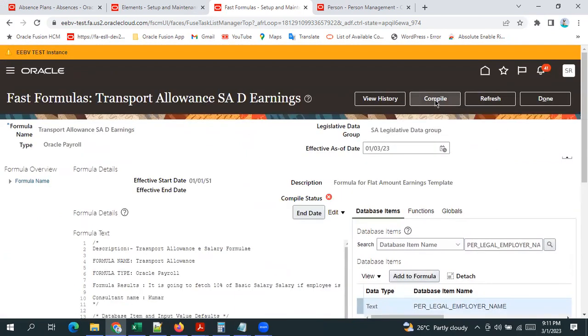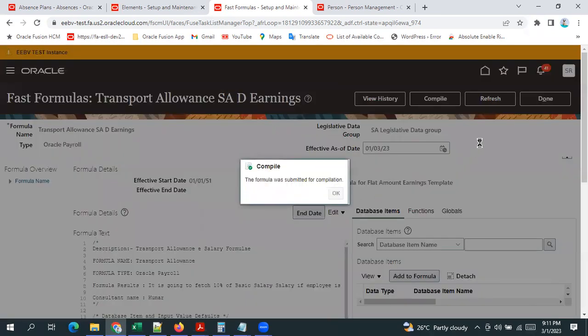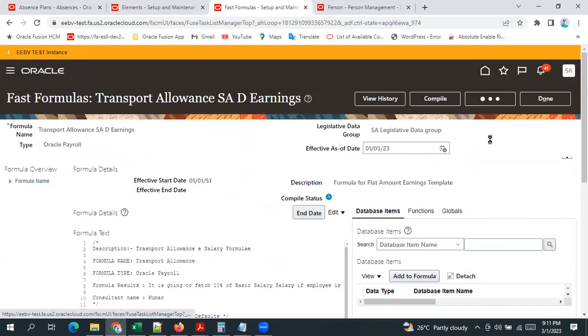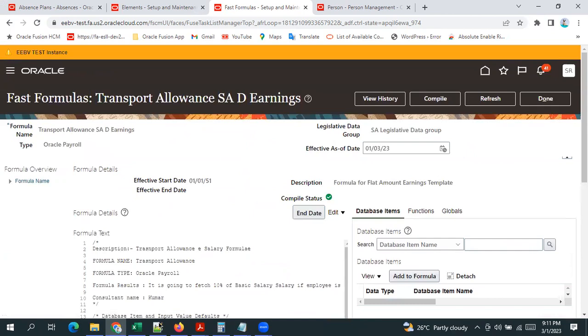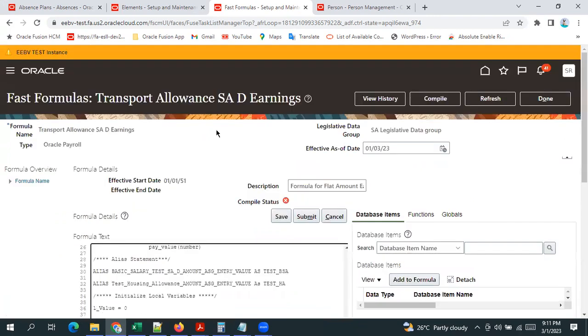Once you submit, you have to go to compile. Click on compile, click on OK, and then click on refresh, until you see the status is completed, team. See, the compilation status is completed. Here, many times, if you make even a small error, the formula will fail. One example I will show you. See, now it is fine.